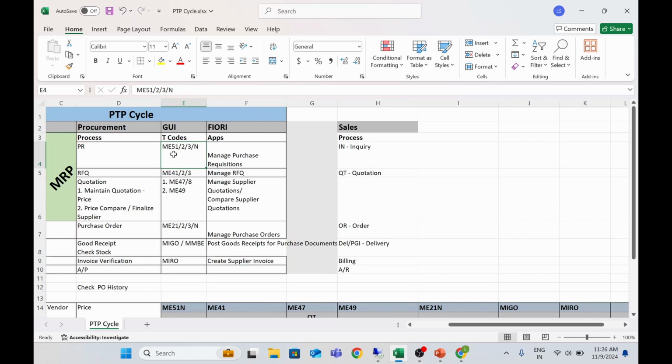For the purchase requisition, you will have Manage Purchase Requisitions, request for quotation, Manage RFQ, Manage Supplier Quotation, Compare Supplier Quotation, Manage Purchase Orders. Then you will have MIGO, which is nothing but post goods receipt against the purchase document. You will have the production orders and a number of project specific ones. But this is the one we need to use, and Create Supplier Invoice.